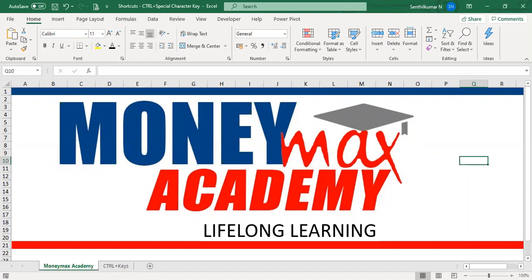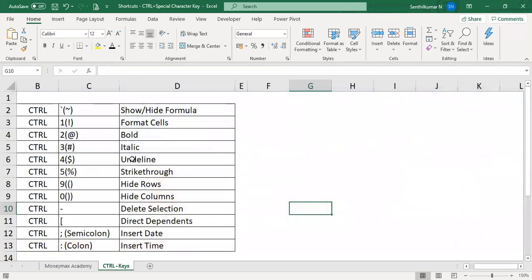Today we are going to learn about shortcuts, Control plus special characters. This is the special characters key which is available on the keyboard. We know already the numbers are available on the keyboard: 1, 2, 3, 4, 5, 6. Now if you click Control 1, if you click Control 2, we can get to the use of the shortcut key.